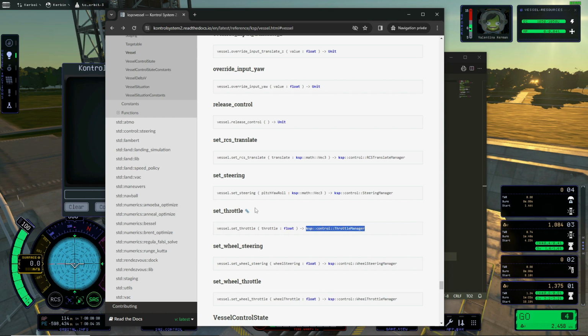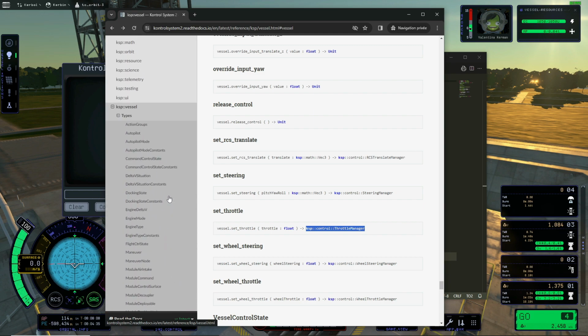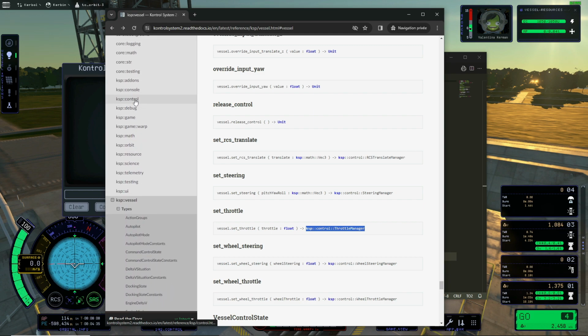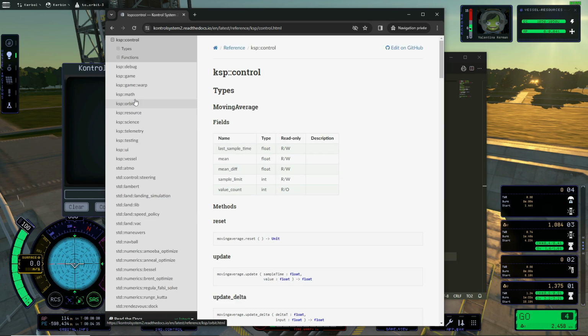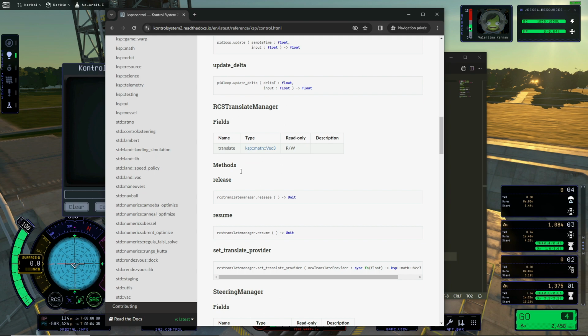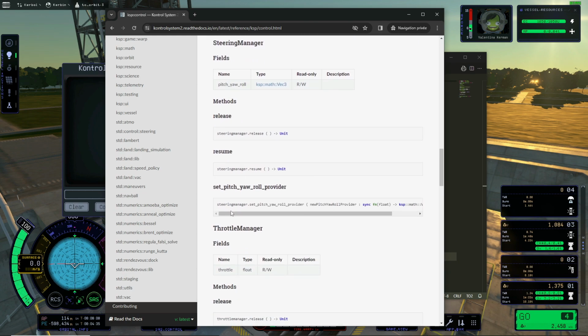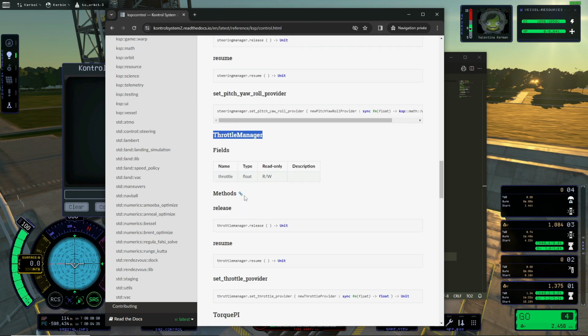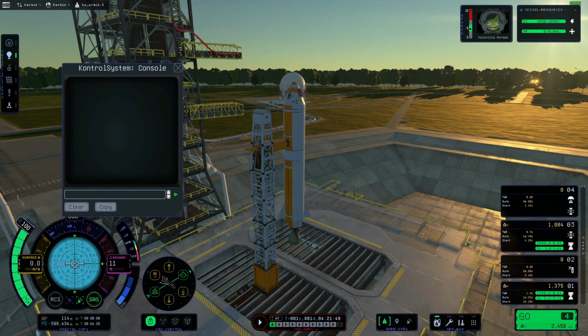So after that, if you want to know what it is, you can go to the KSP control here, and then you look at the throttle manager, and it's here. From throttle manager, you have access to release, for example, or resume, and set throttle provider. I didn't try all the functions yet from all of this. So this is just the first script.